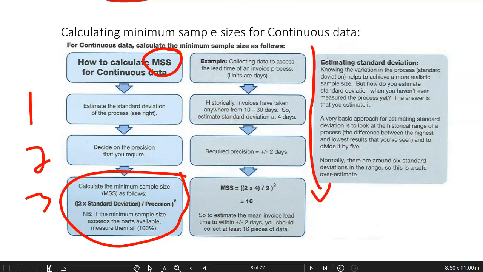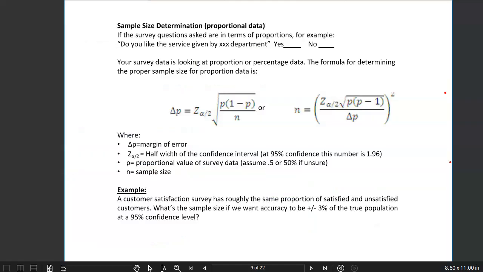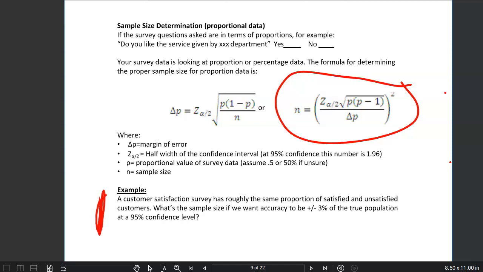Let's take a look at other formulas that you can use for calculating your minimum sample size. In this next example, I'm pulling this straight from the workbook in the Lean Six Sigma Data Analysis program, and I've got the formula that is used to calculate the minimum sample size for proportional data or for discrete data, yes, no, pass, fail, in, out data. And the example is set up right here.